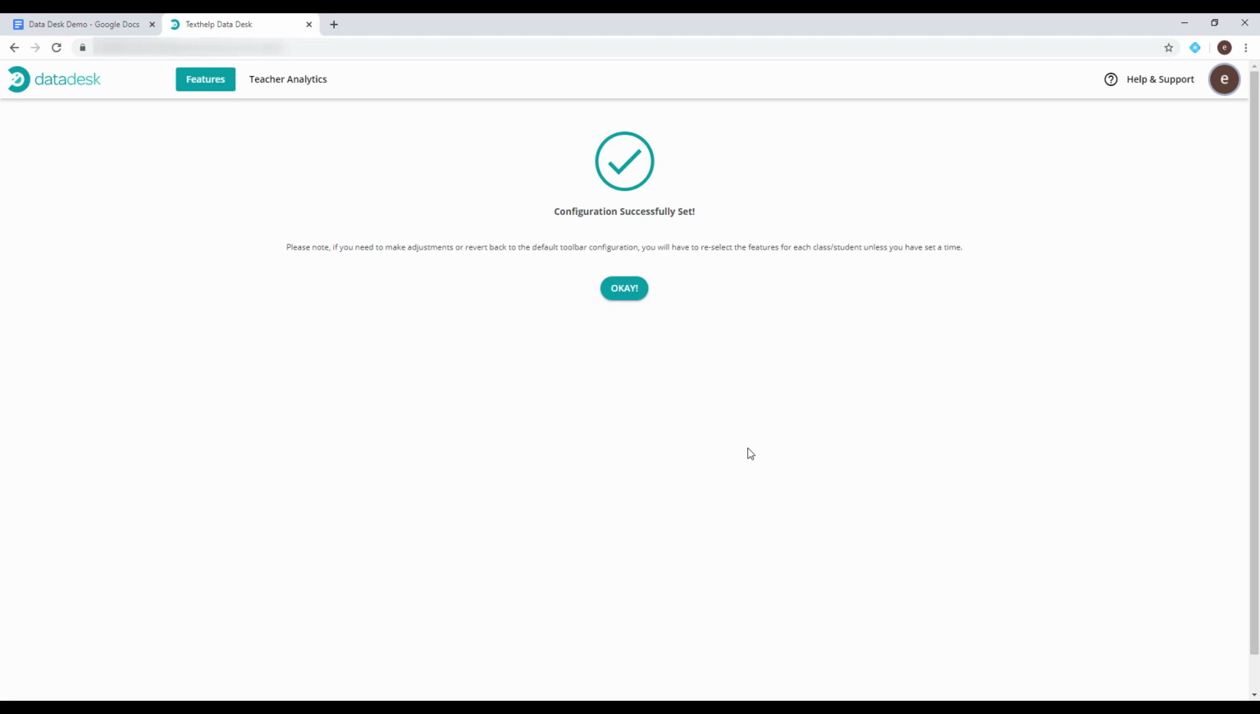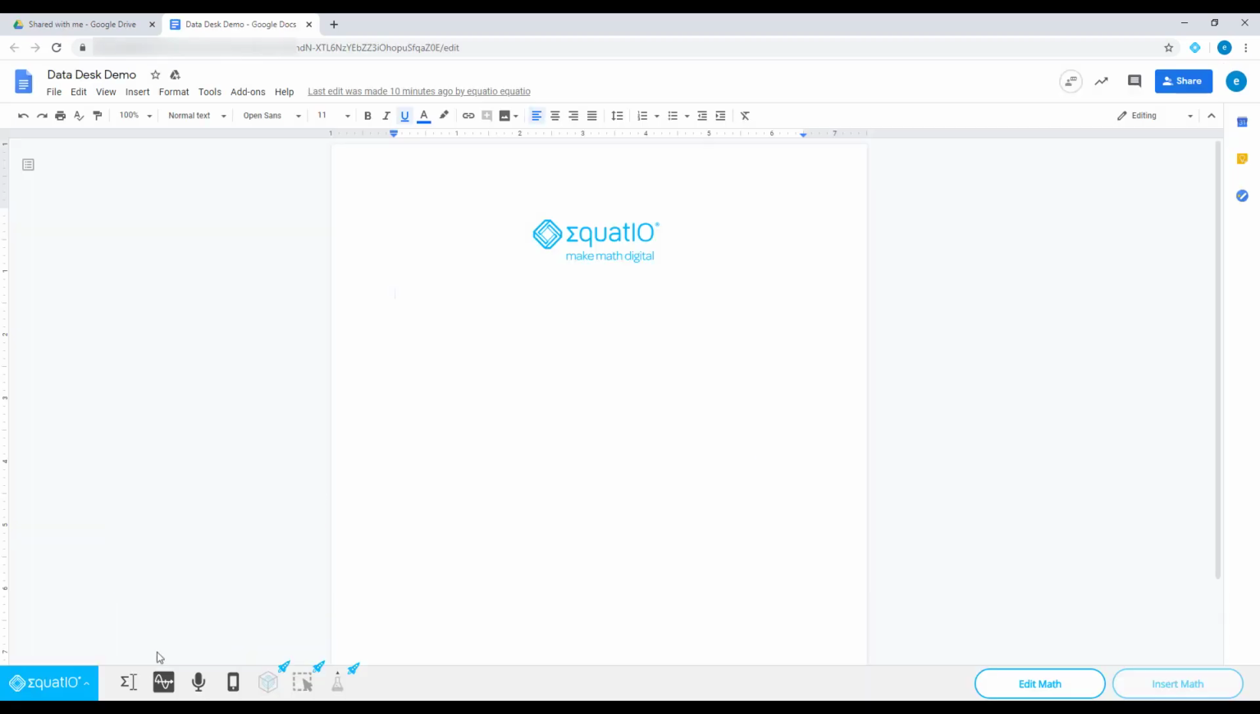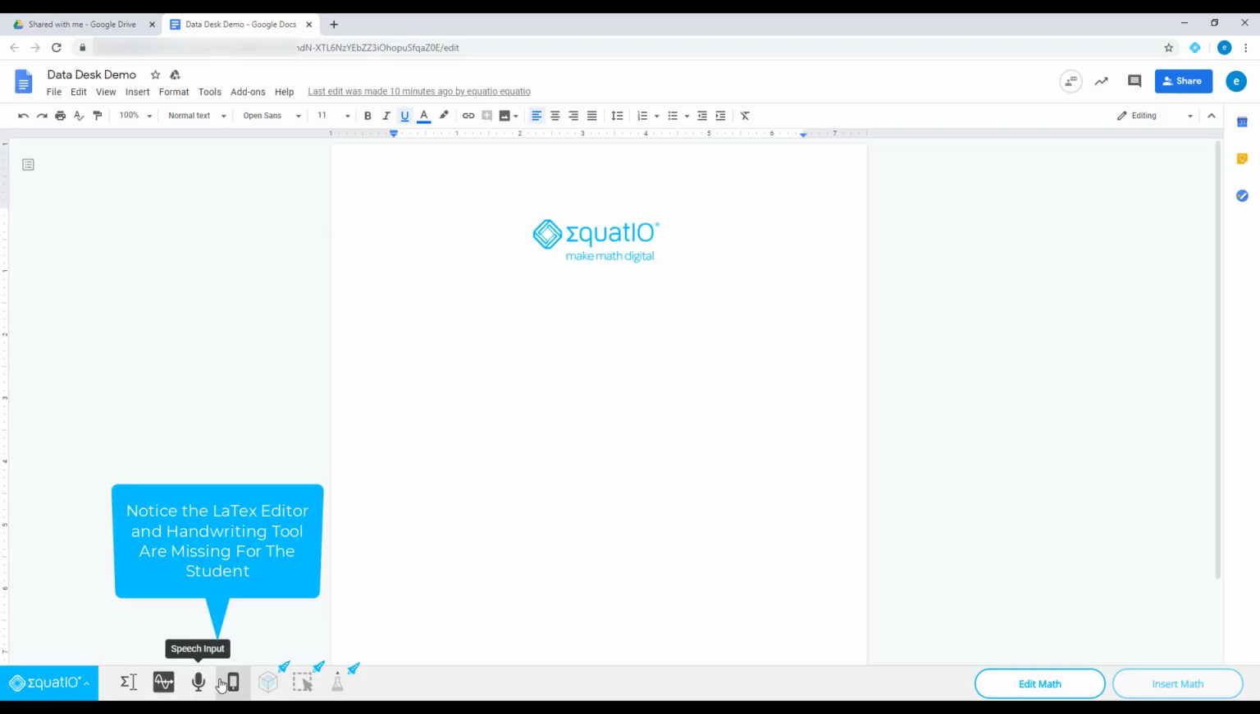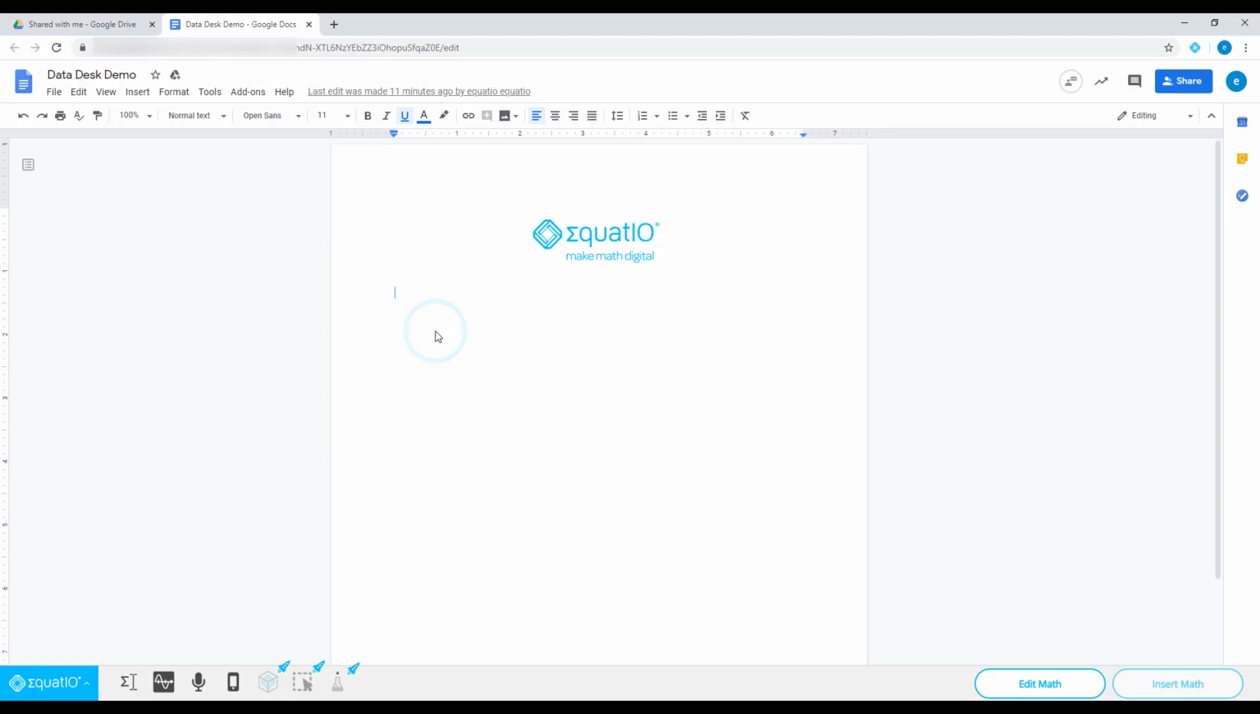You can view the student's screen to confirm. In most cases, this will be instant, but if you're not seeing the change on the student side, just refresh the page. That's it. To modify these features at any time, just go back to datadesk.texthelp.com.